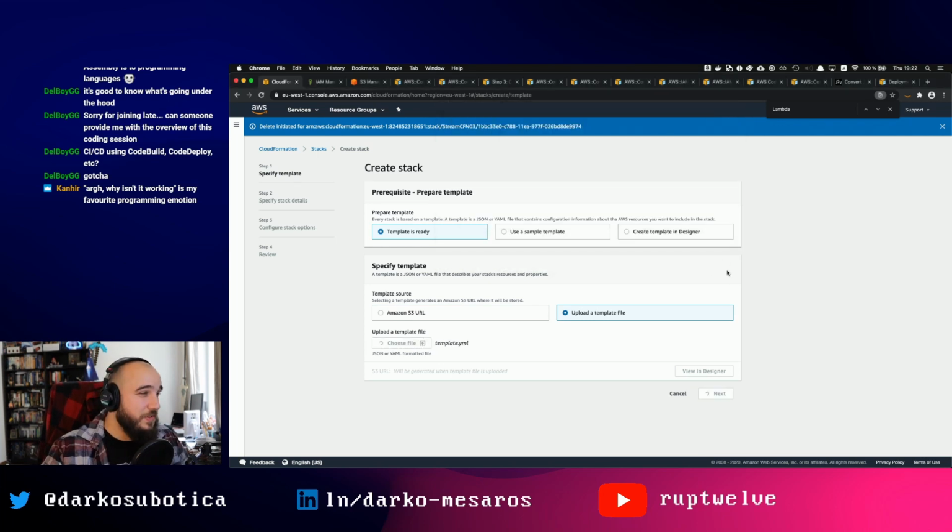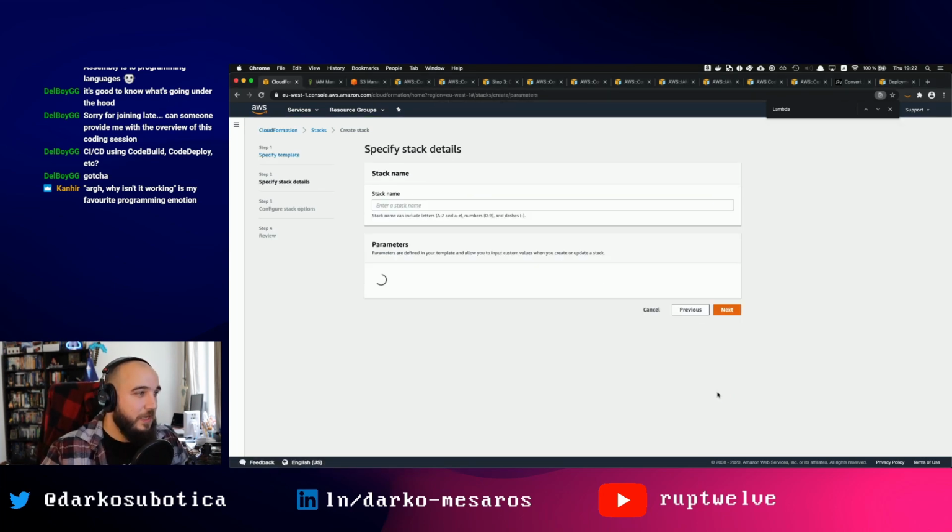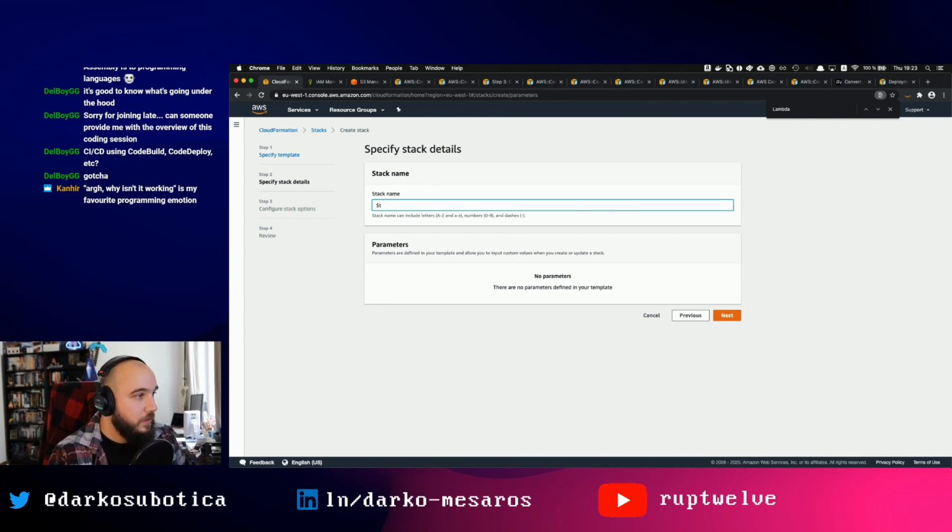I could maybe do this through the AWS CLI as well, but this gives me an easier way to look at errors like this. Stream CFN-Lint.